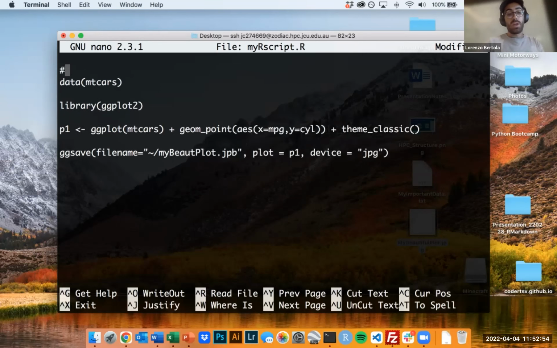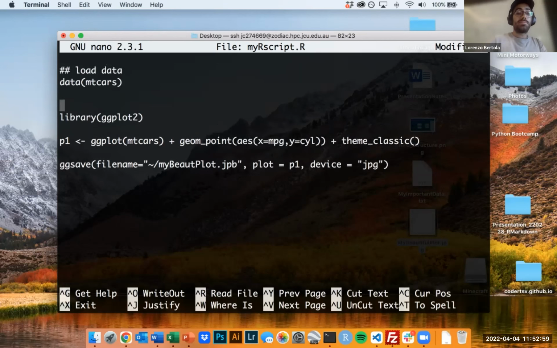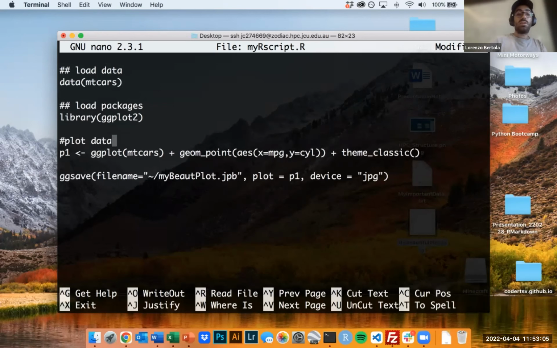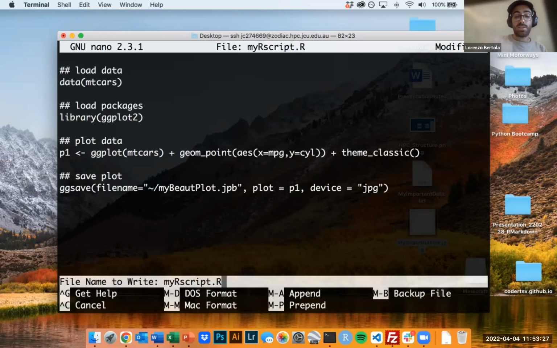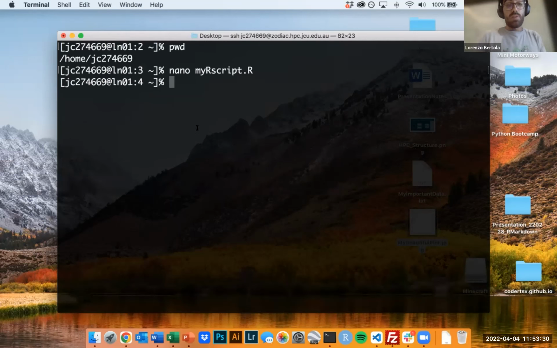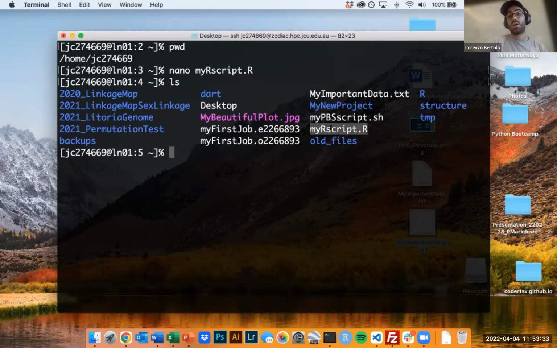And maybe, good, and I can also comment, just as I will do for my R script, my file: load data, load packages, plot data, and save plot. Now I'm a bit OCD, so I'm going to make sure that there's 2 hashtags there and a space. So done, you wrote an R script. It's not that different from what you will do in RStudio or what you will do in Visual Studio Code. Exit with Ctrl X, save with Y, enter. And now if I look in my directory, I can see that there is my R script here.